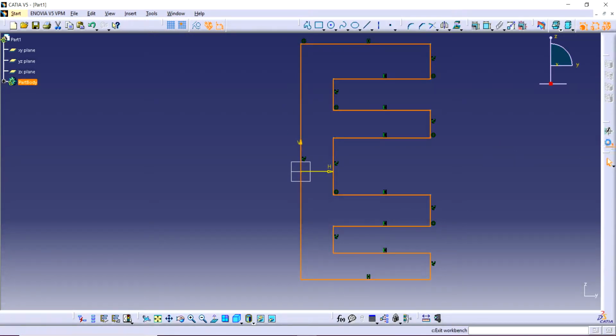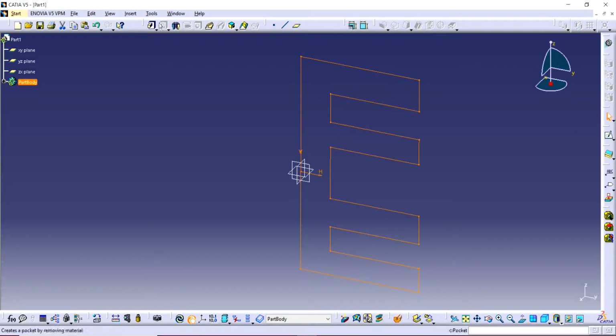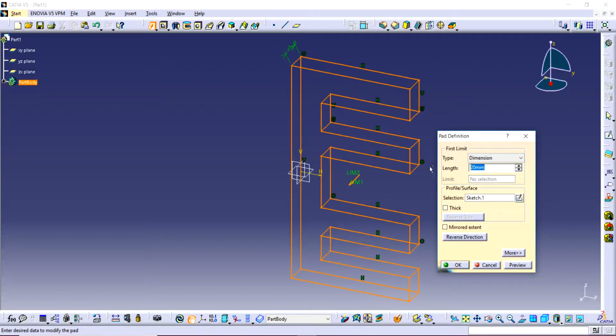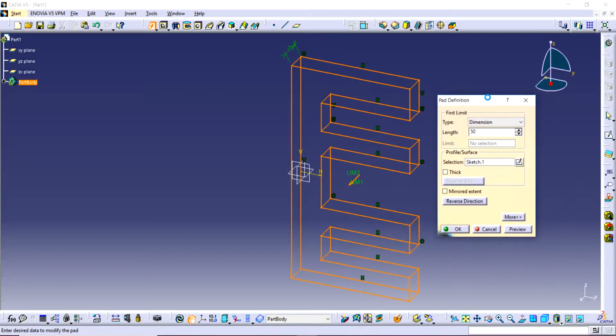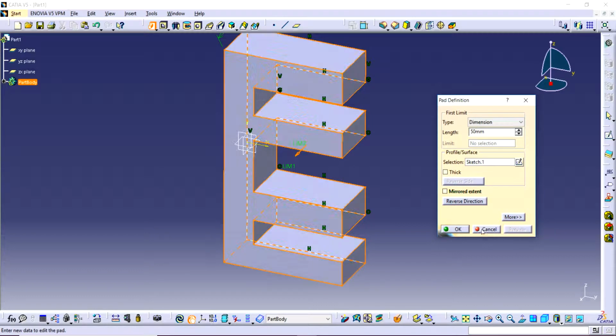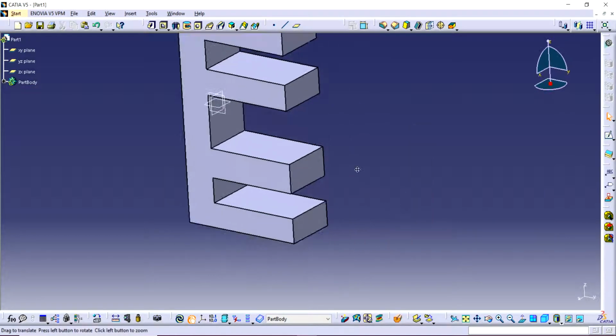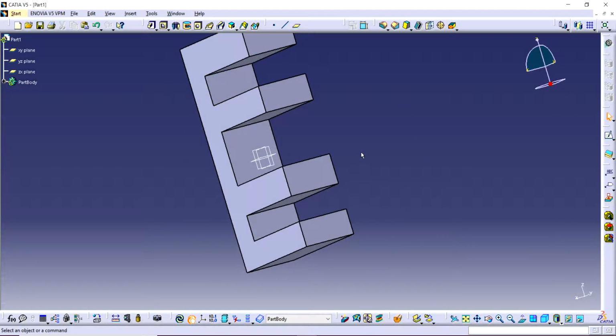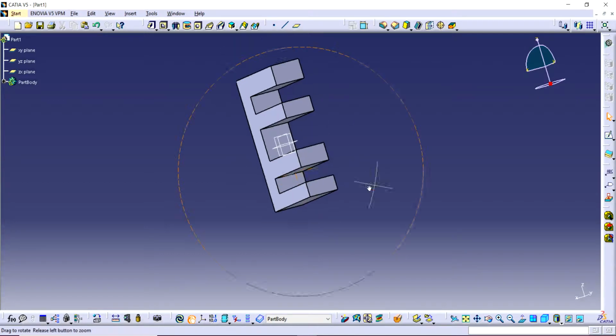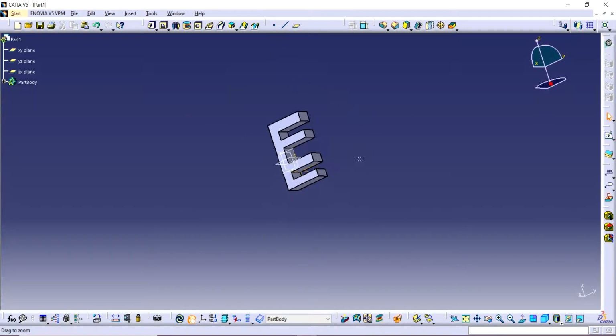Now exit the sketch, click on the pad command and pad this element as 50 mm. Give the dimension, preview and then click OK. Now as we can see here, our element is made.